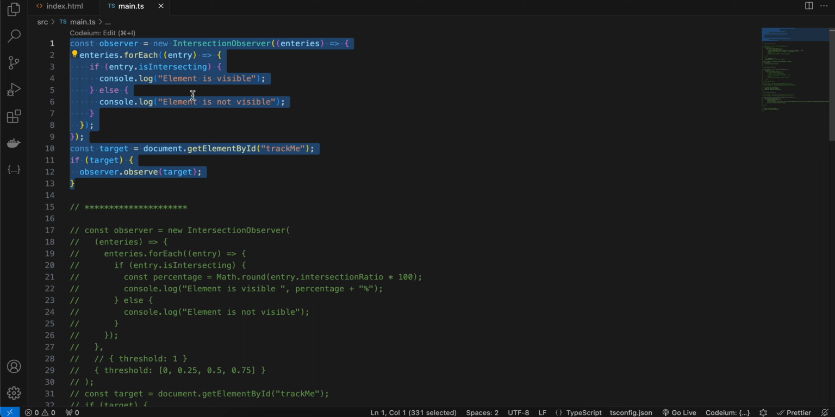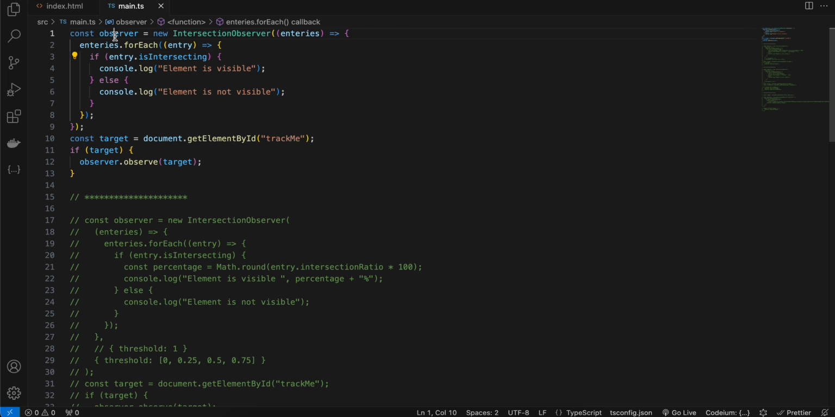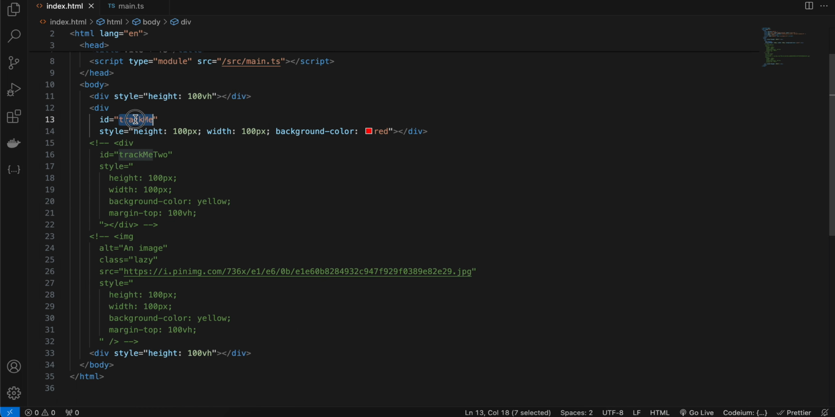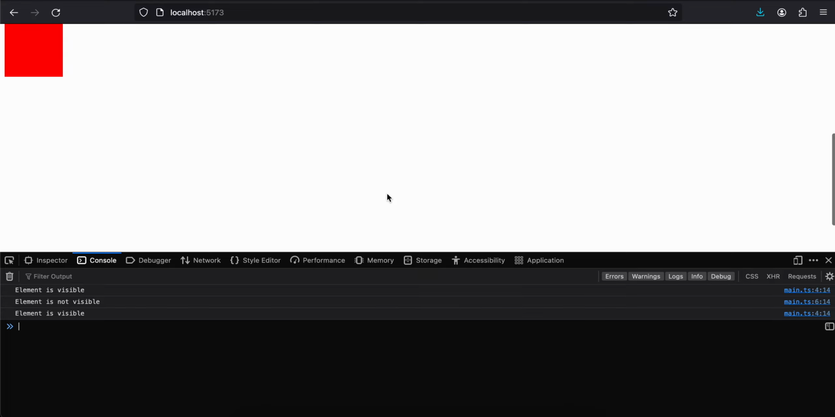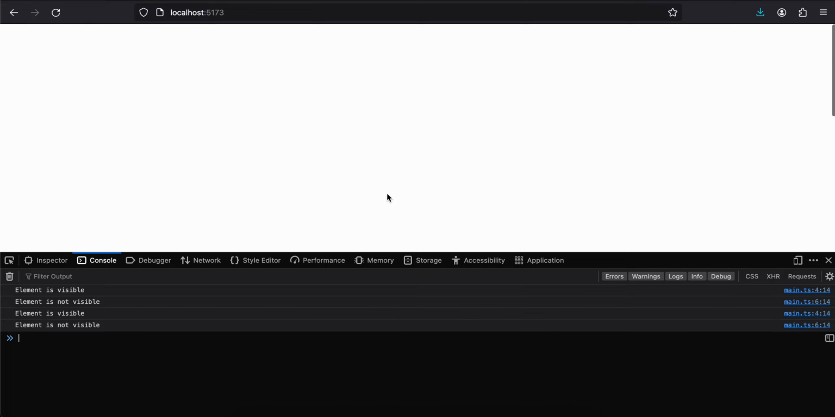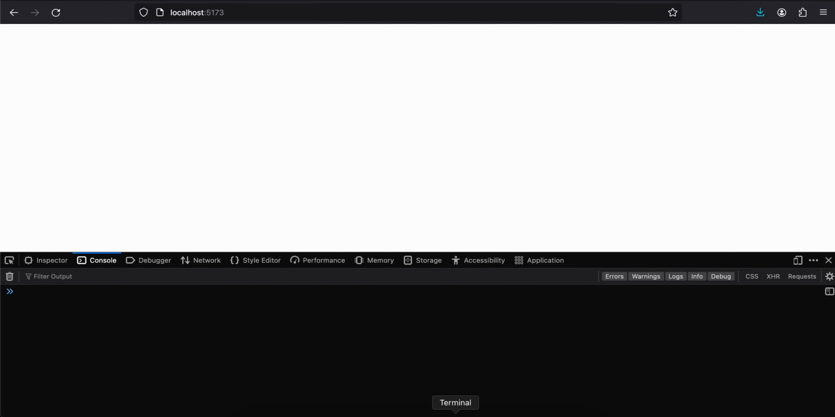Firstly, inside my JavaScript or TypeScript file, I have created an observer called new IntersectionObserver, observing whatever element you want to observe. Whenever entry.isIntersecting is true, that means the element is visible, otherwise the element is not visible. To observe a particular element, I'm getting document.getElementById of my red color div, and just doing observer.observe(target). That's it. That's how simple it is. So again, if I move down, here you can see element is visible. If I scroll very down, element is not visible. Okay, so this is one thing.